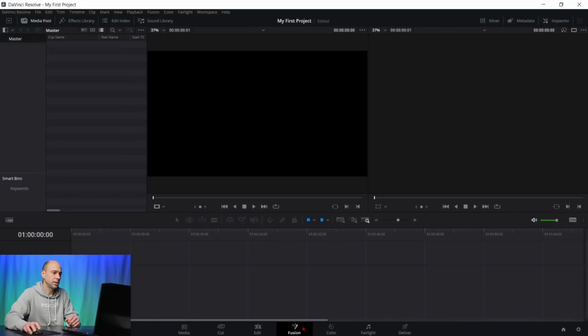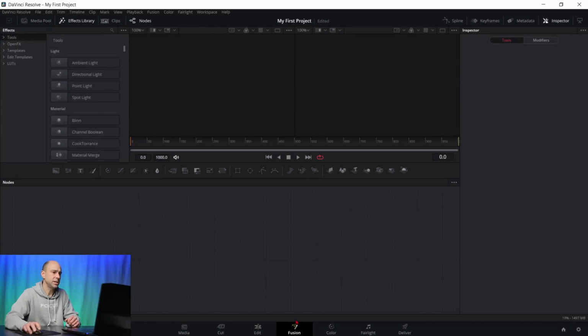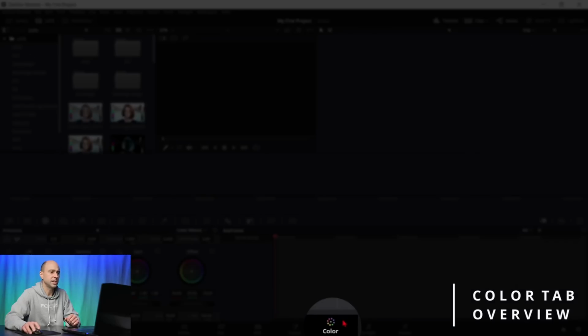Now, this may look a little crazy to you, but the Fusion tab is used for creating effects and more advanced effects. Maybe it's 3D effects or text effects or animations or things that are more advanced. So that's a whole animal in and of itself, and we'll talk about that a little bit more when we get to it. The next tab we have here is Color.